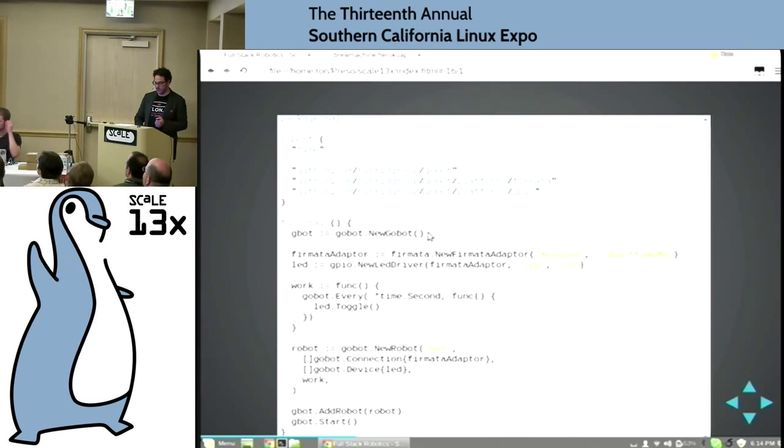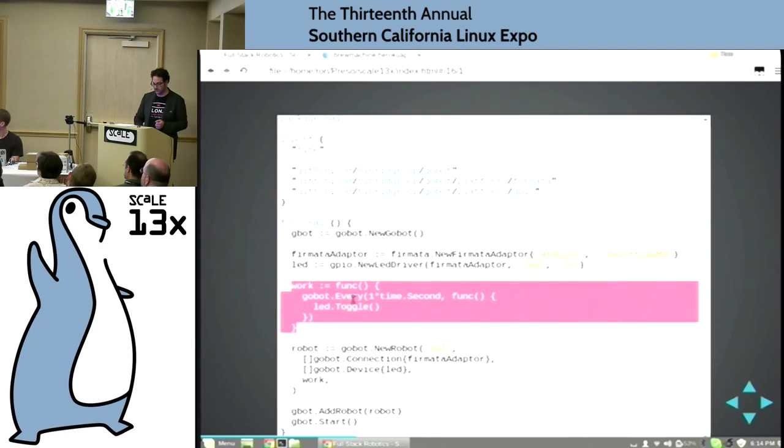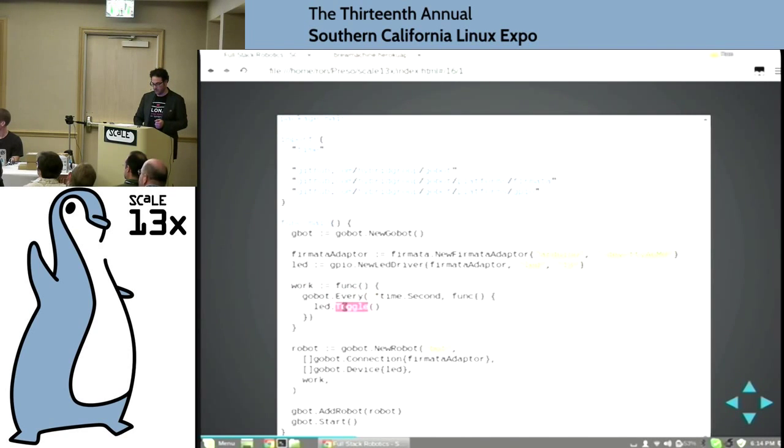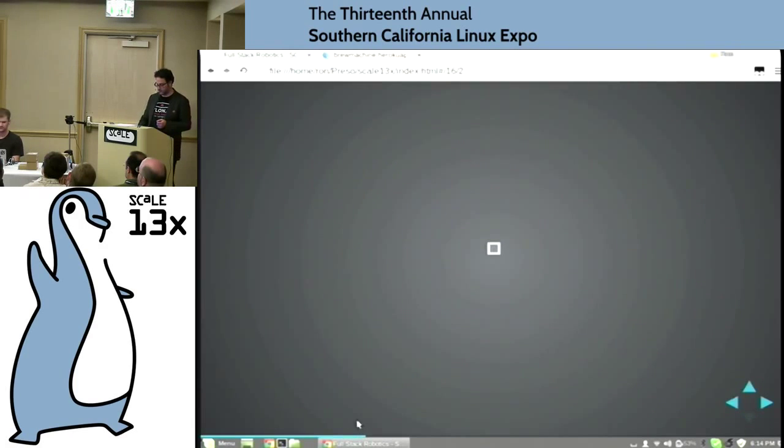So first we're going to create a new GoBot, which is basically the master. And then we're going to declare the Firmata adapter, which is going to be communicating on this serial port, which is a very common one to Linux users who've used any kind of serial interface. Then we're going to bring in the driver for the LED connected to pin 13. And then the work that our robot is going to do is that every 1 second, we're going to LED.toggle, which will turn the LED on if it's off or off if it's on. Then last, we declare the robot itself. We say that it's got one connection to the Firmata, one device to the LED. Here's the work it should do. We add that to our master, and then we start.